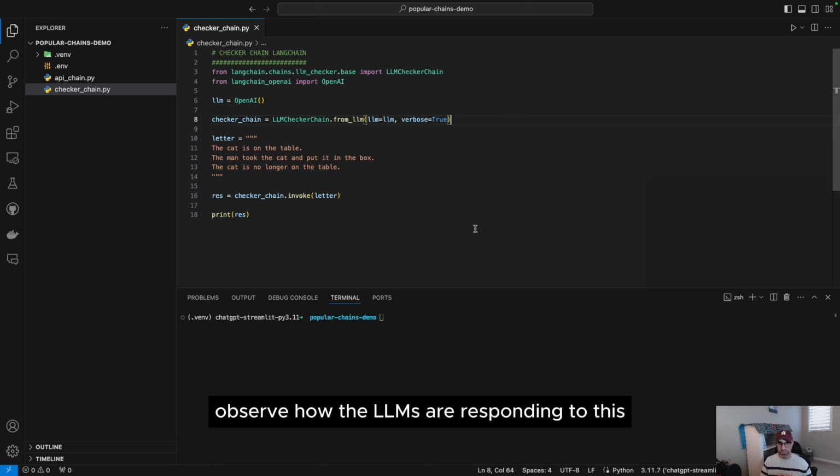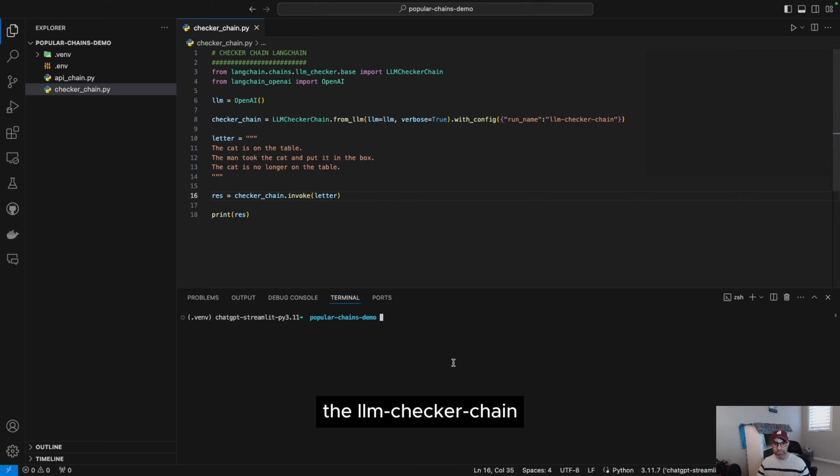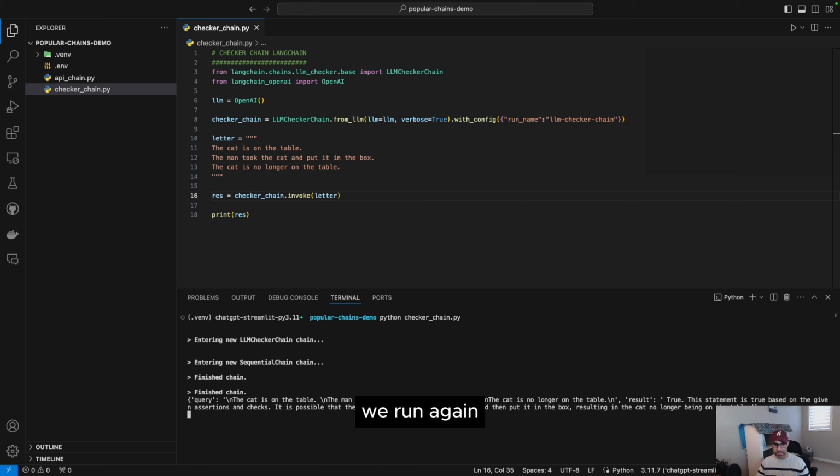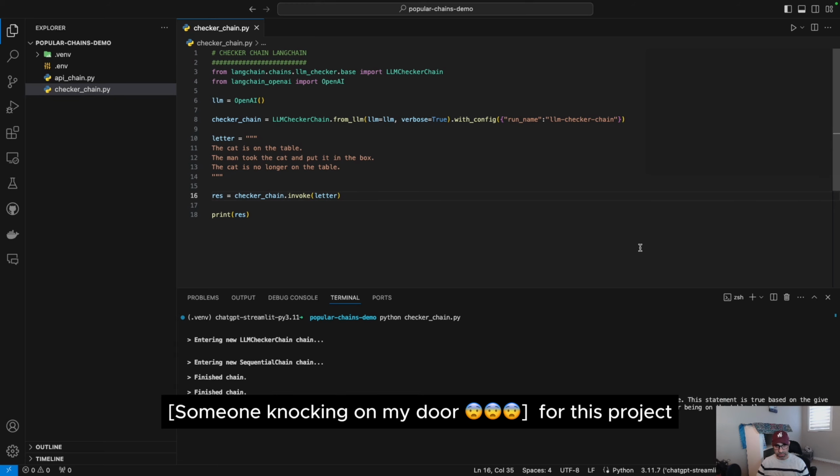Let's observe how the LLMs are responding to this. So we pretty much have the same project, but for this run name, we'll have the LLM checker chain. We run again, so this time we get some explanation about the reasoning of why this statement is true. And now let's go take a look at the Langsmith dashboard for this project.